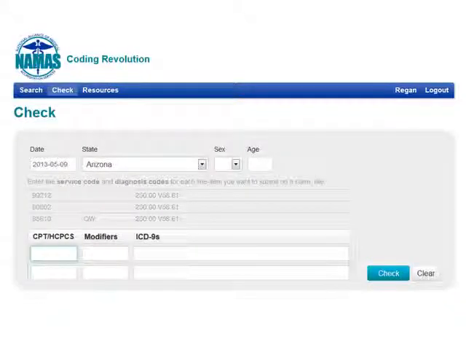A great resource within Coding Revolution is the Check feature, located in the top blue toolbar. This feature allows you to check CPT codes against Modifier and ICD-9 codes against CPT policy, CCI edits, and coding rules.